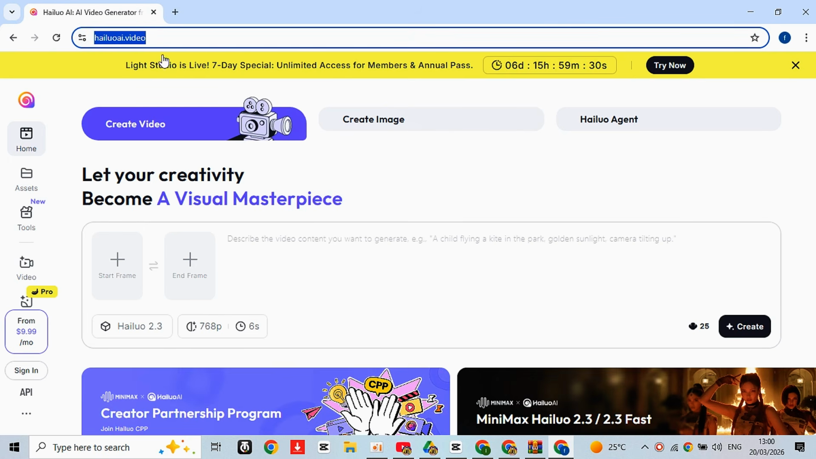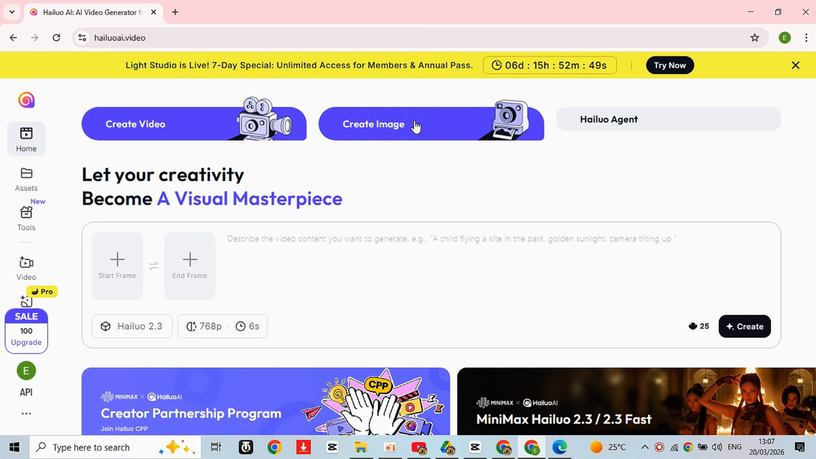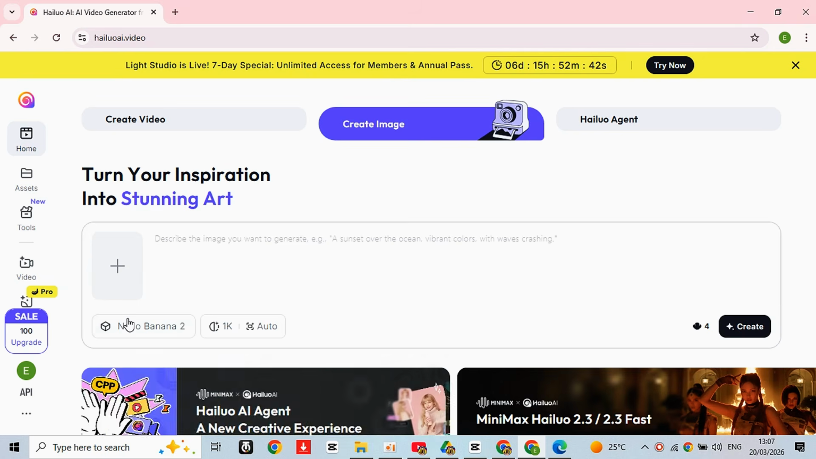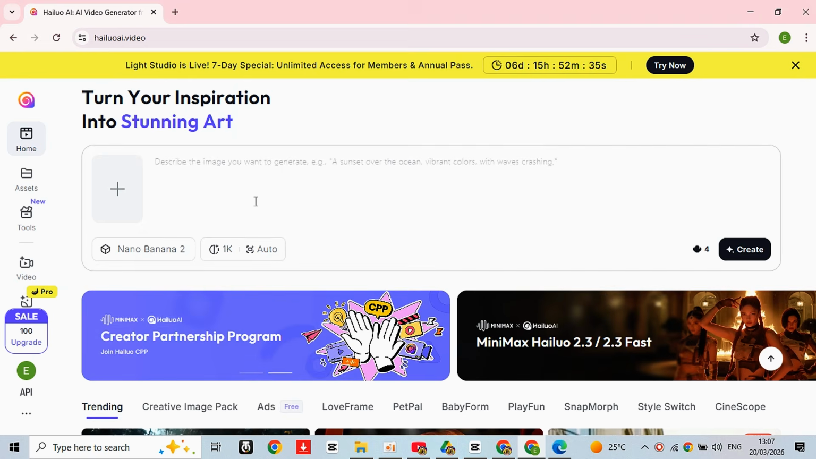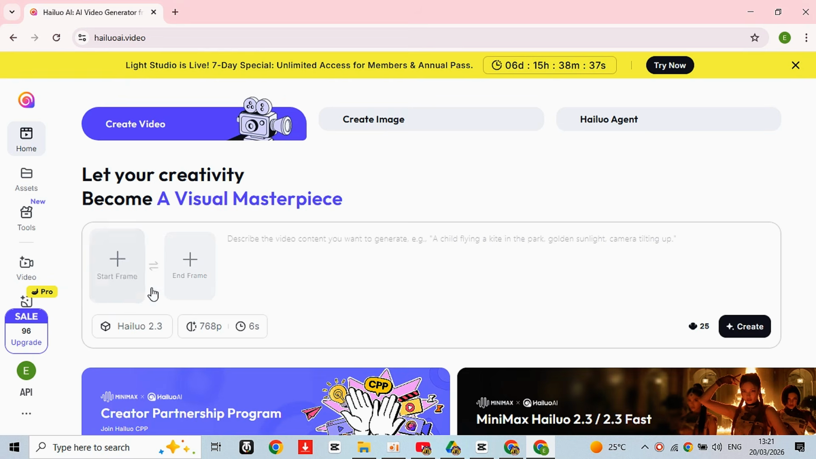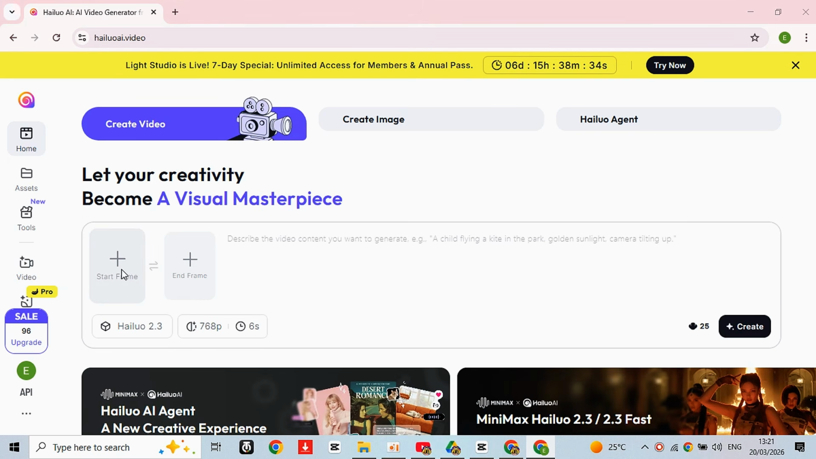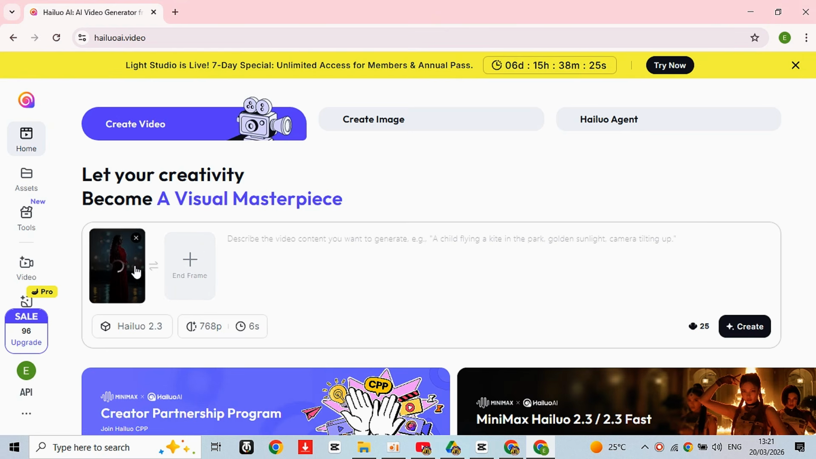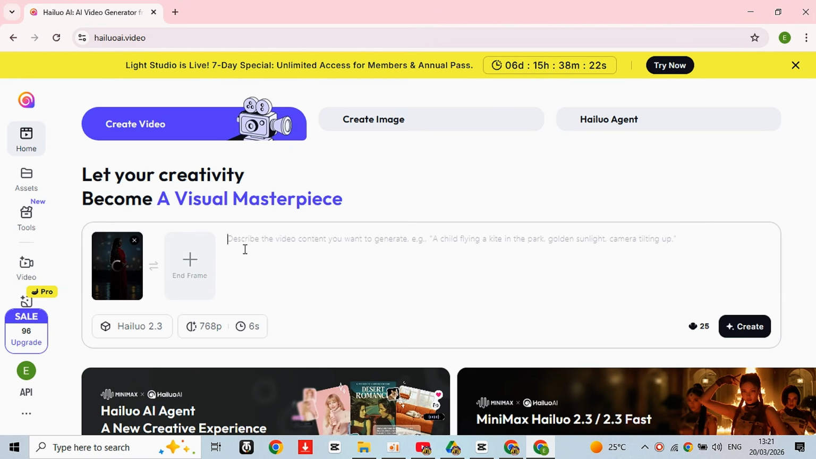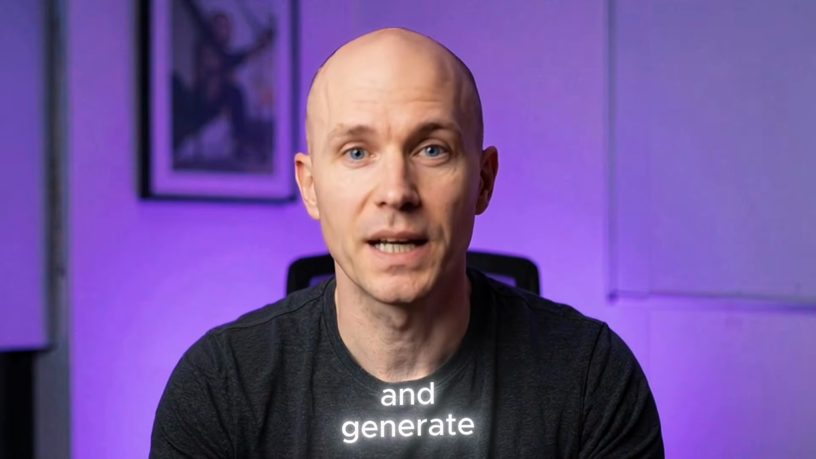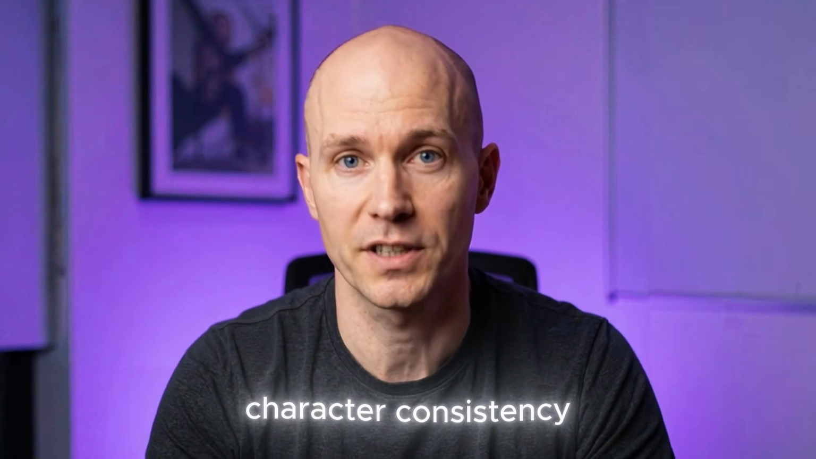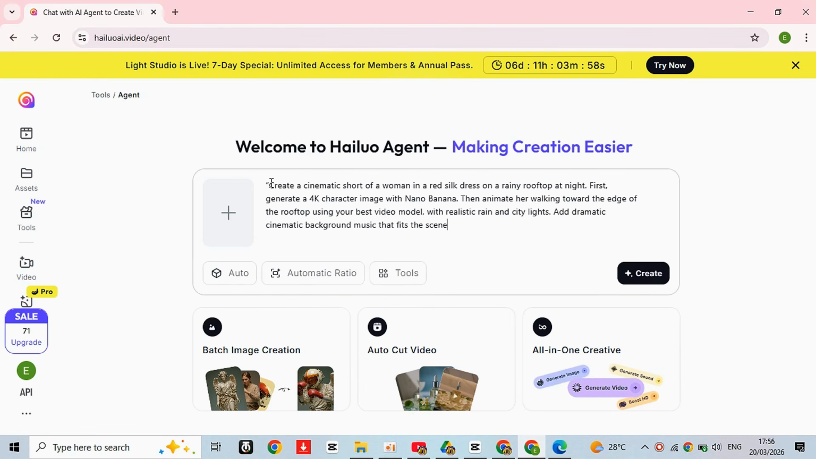1. Go to hailuo.video and sign in. 2. Use Create Image with Nano Banana Pro to design your character and generate a few scenes. 3. Go to Create Video, Image to Video. Use those images as start and optional end frames. Write motion prompts and generate cinematic clips with strong character consistency. 4. When you want to automate more, open Hailuo Agent. Describe the entire mini-film and let the media agent handle images, video, and audio in one flow.